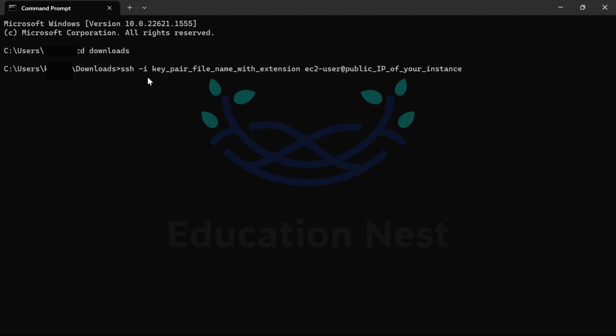Then I have to put this particular command, ssh -i. Then I have to give the key pair file name with the extension. Then I'll use ec2-user@ the public IP address of our instance. So I will just give the key pair file name over here.